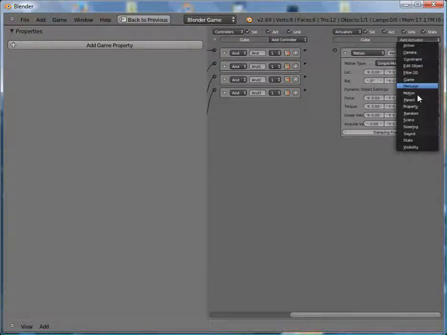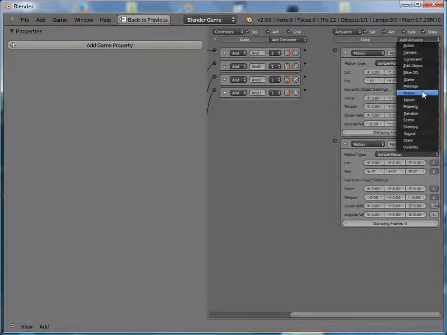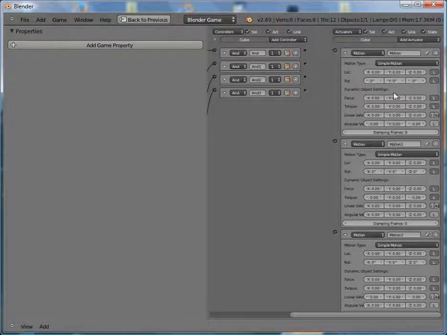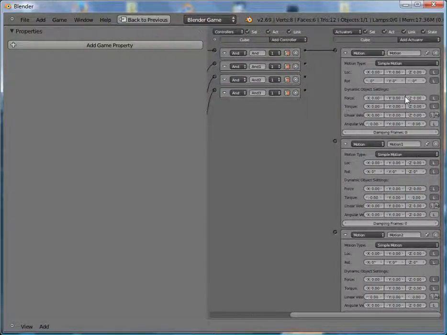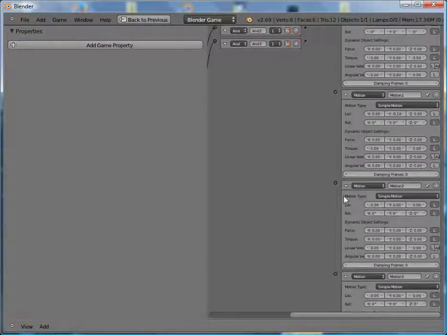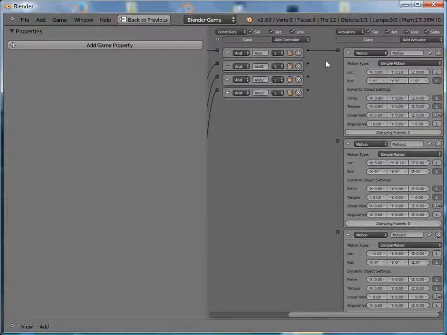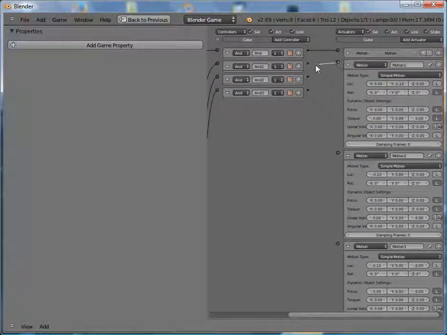So it goes up, down. So let's make this the plus Y location. It's all global for now. Left and right, so that's minus X and X. So that's for this part.